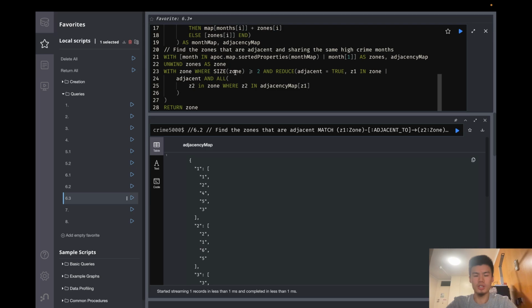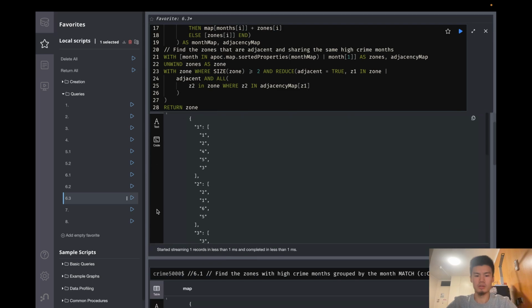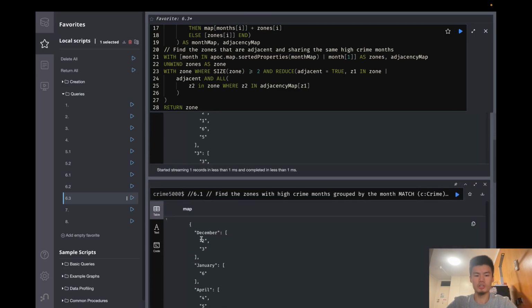First of all, we filter out the months that only have one zone, because for adjacency to make sense, there must be at least 2 zones that are adjacent to each other. If there are more than 2, all of them need to be adjacent to each other. Then to do that, we will check for each zone in the list. It has to be adjacent to the whole list.